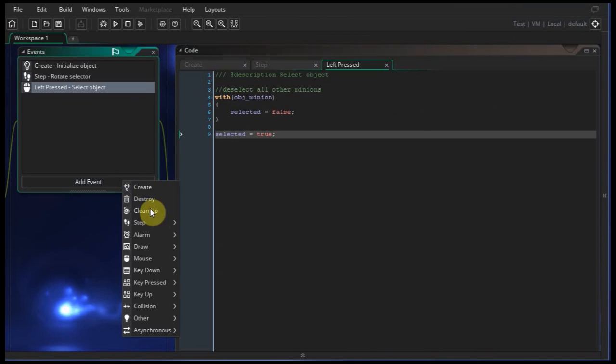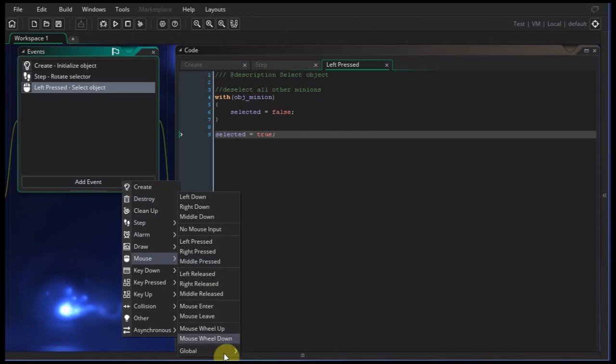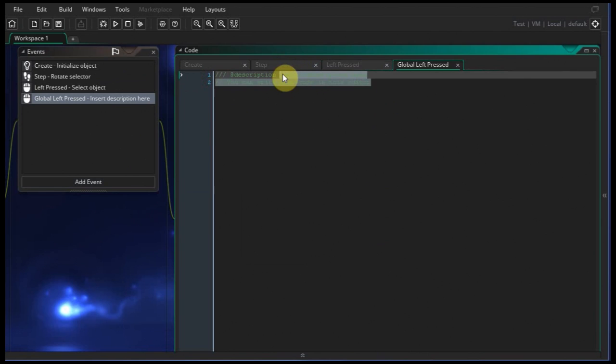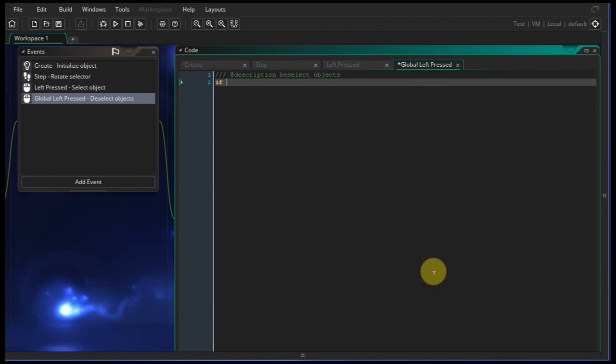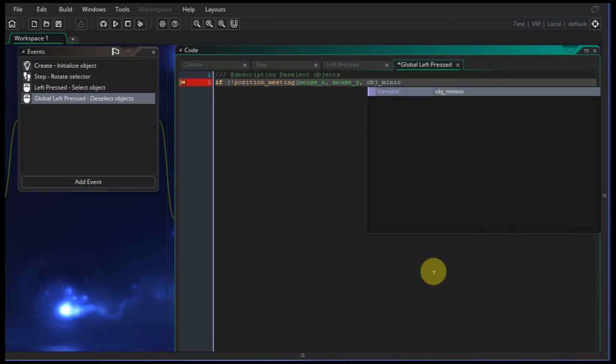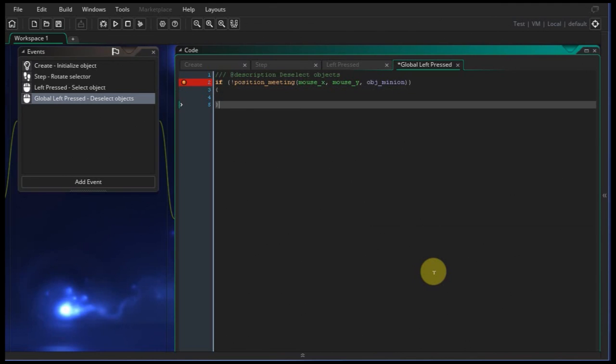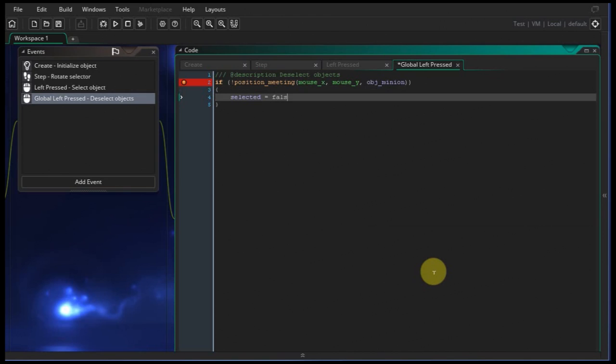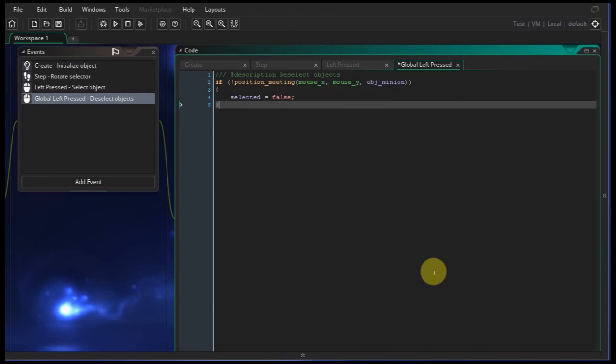Then let's do the global left pressed. So this is actually going to be deselect objects. So if you click out in the world, I'm going to say if not position meeting. So if we are clicking somewhere that doesn't have a minion, so it's going to be mouse X and mouse Y of object minion. Then selected equals false. So every single object is going to detect this click, and they're going to deselect themselves.